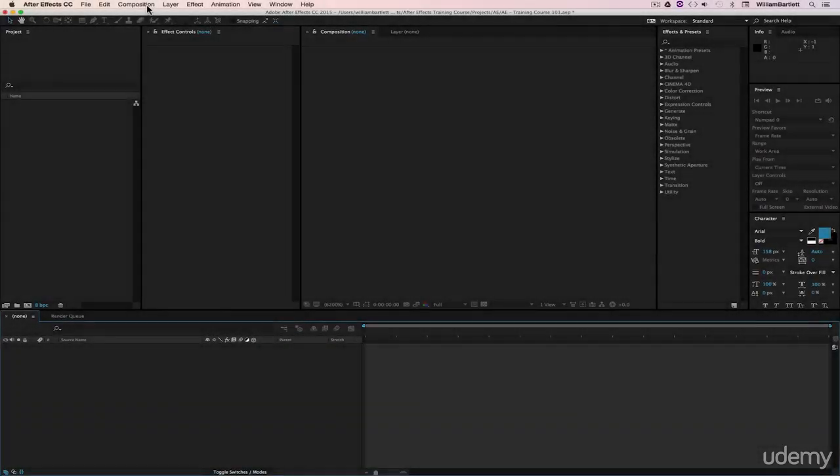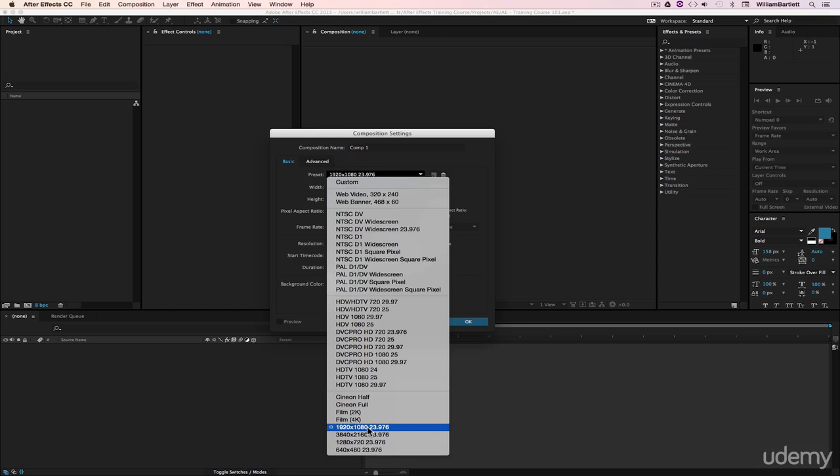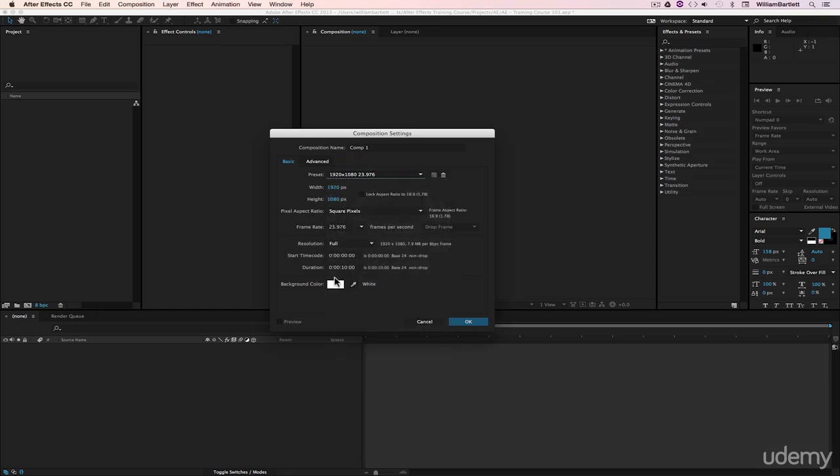Okay, so let's get started. Let's go to Composition, New Composition. We will select a preset that we want to work with. I want to work with 1080p, so we will click OK.